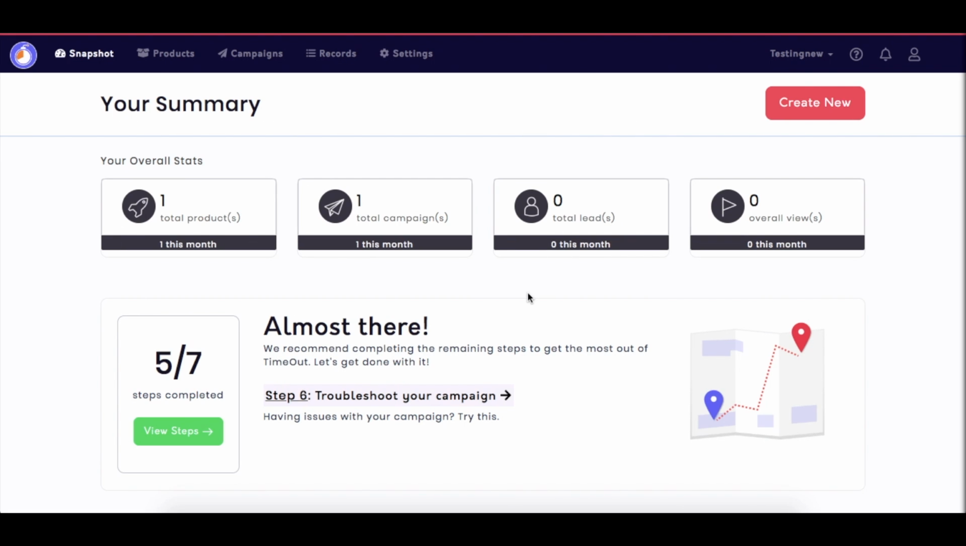In this video, we'll learn how to check whether the Timeout pixel has been properly installed on your website or not. So for Timeout to work on your website, you need to have the Timeout pixel placed on it. So to check whether the Timeout pixel has been properly placed or not, just click on settings.